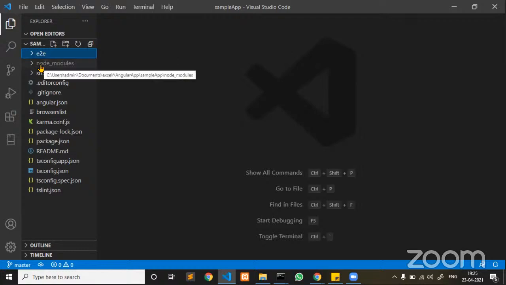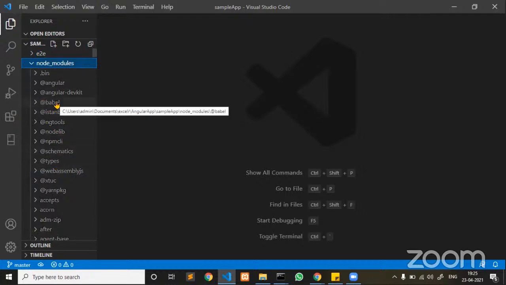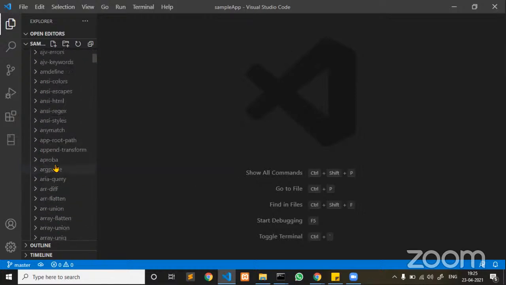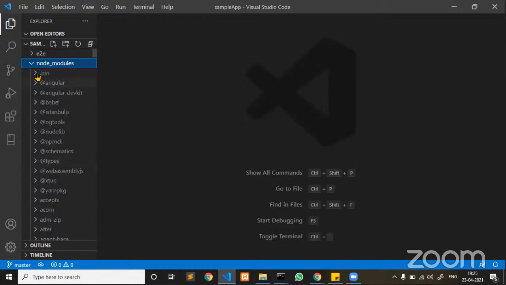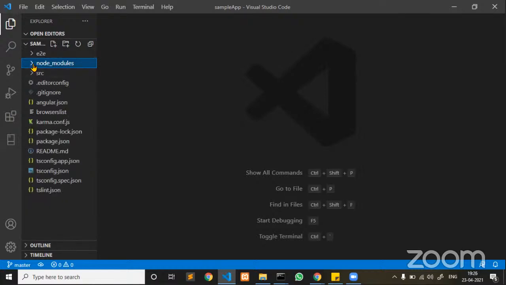And the node_modules folder: all the modules you can see in this particular folder. You need not worry about what the modules are or what each module is for. Angular may need some modules while creating the application. All the modules are downloaded from the internet and stored inside the node_modules folder. Tomorrow, if you need any other packages, you should also download them from the internet and store them inside node_modules. From there you reference the files in order to use them.